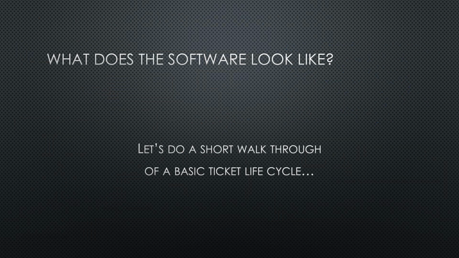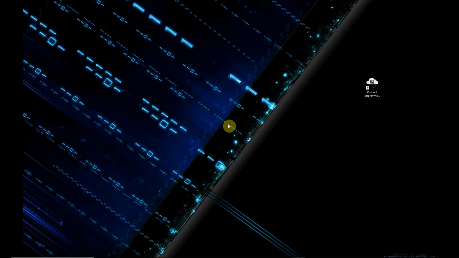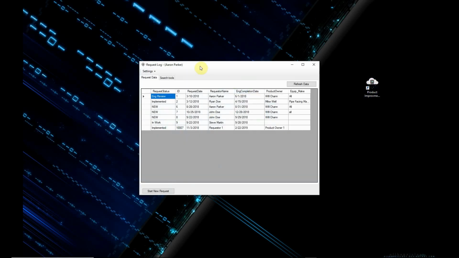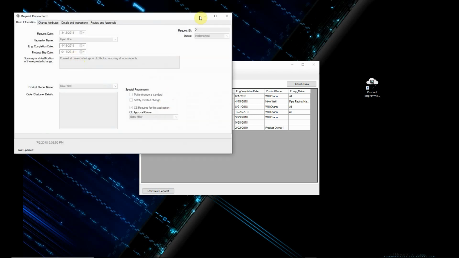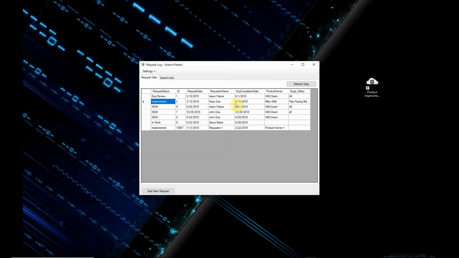What does the software look like? Let's do a short walkthrough of a basic ticket lifecycle. Let's open the tool. Here is the main request backlog. This shows the current status of all tickets in the system. Double-clicking on any ticket will give you more information about it. And we can see the progress based on its status and times.